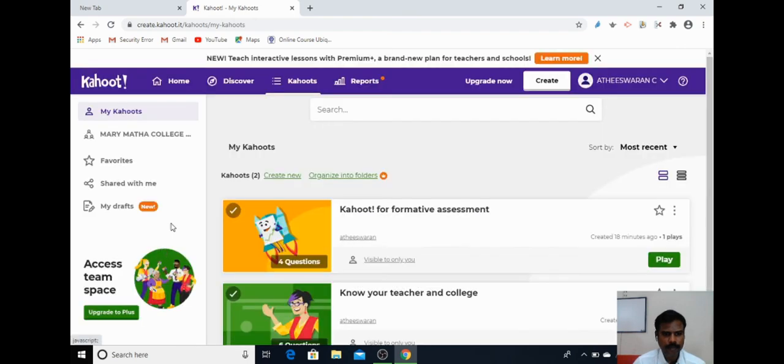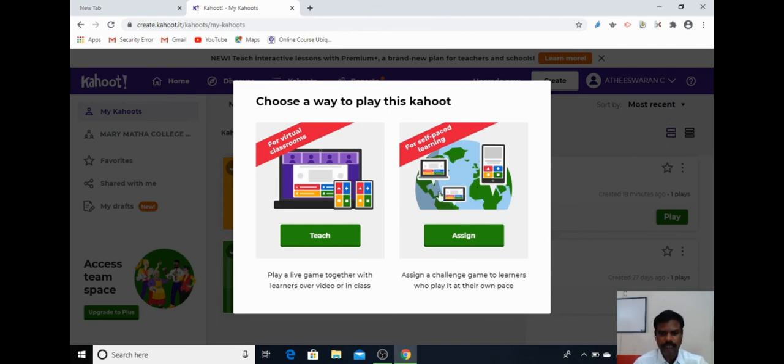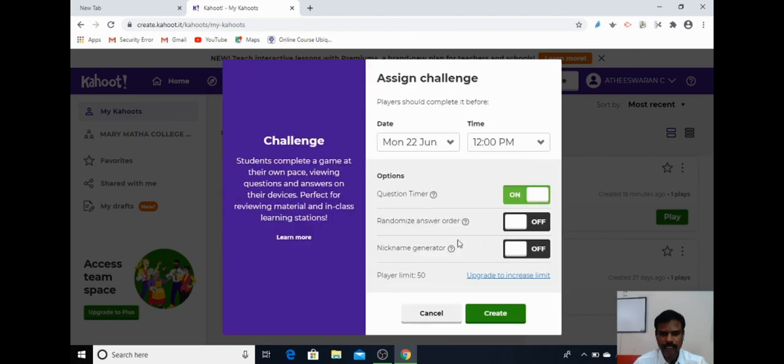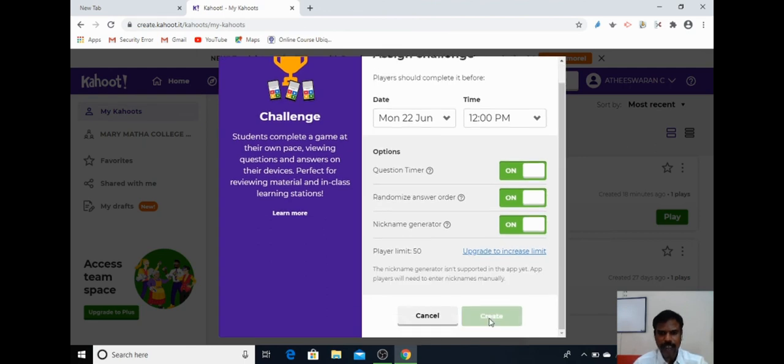Now you can see what assessment tools I have created. This is the assessment tool I have created just now with the 4 questions. Here I have already created one, Know Your Teacher, with 6 questions. You can take this one or you can share this one with others. You can play here. For example, I am using here, and I can teach or I can assign it. For example, I am assigning here when they have to play. The timer is also there, random order, everything we can set, and here I am creating it.